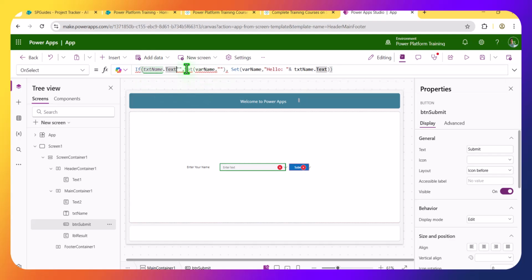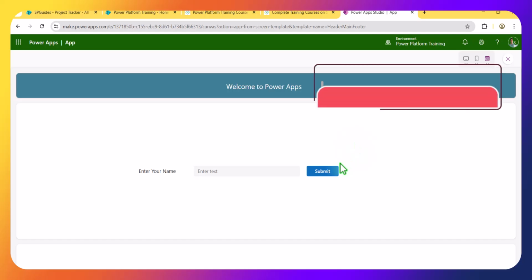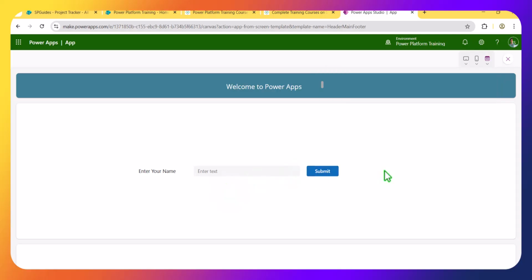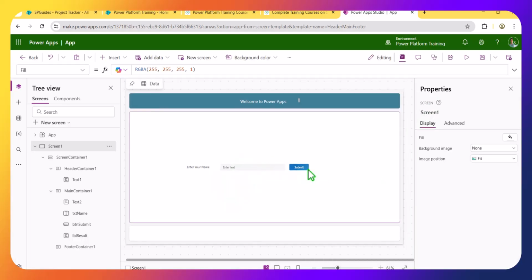So if you see here, I'll say equal to empty. That's the reason the error was coming. Equal to empty, then you set the variable as empty, else hello, like this, right? So now if you see here, we'll go here and I will put Bijay. You can see here, if I remove this and then click on submit, it is going, right? So this is how you can develop this app.